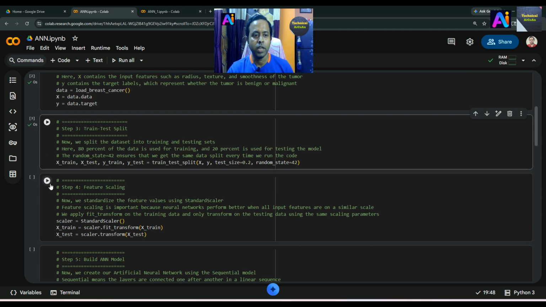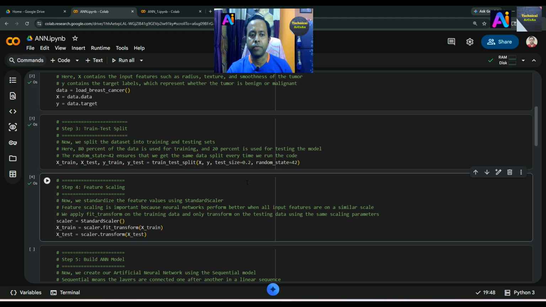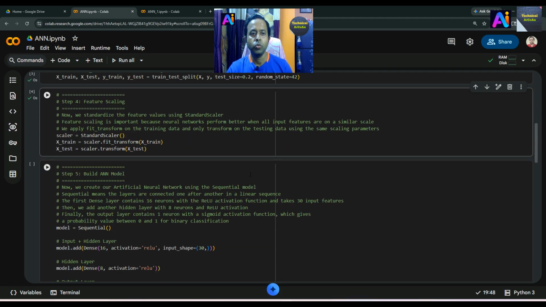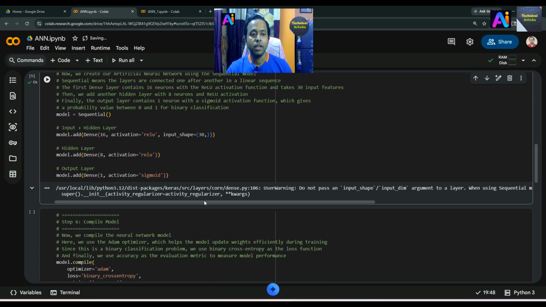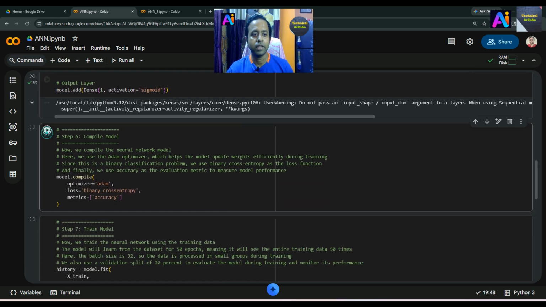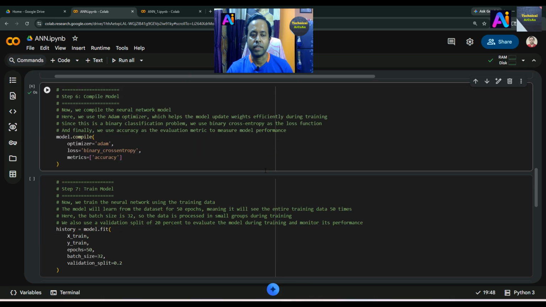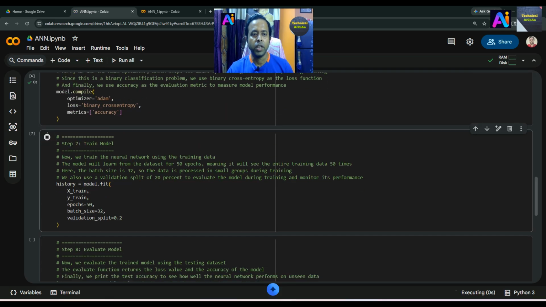Also done successfully. Now again go for step 4, where we already did the feature scaling. Now build the ANN model. Okay, so it's already done successfully. And step 6, compile the model, successfully done. Step 7, train the model.